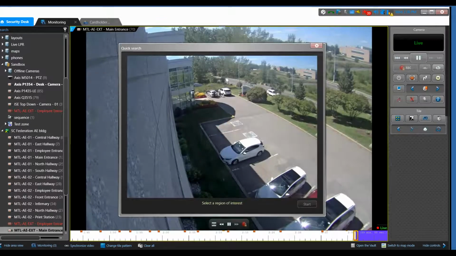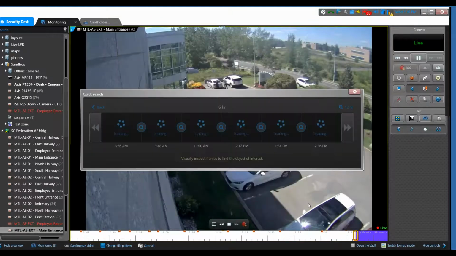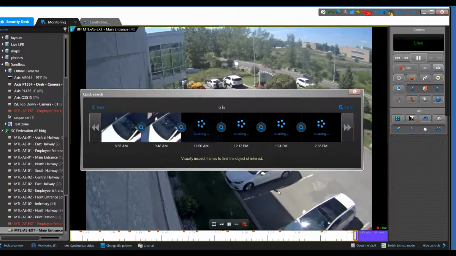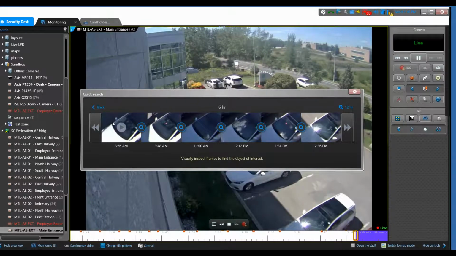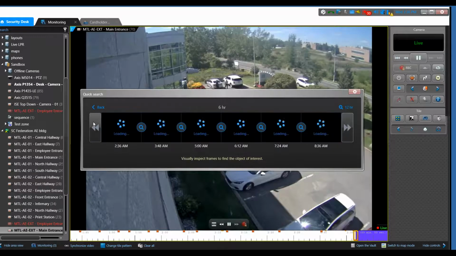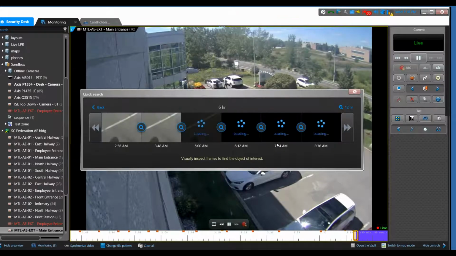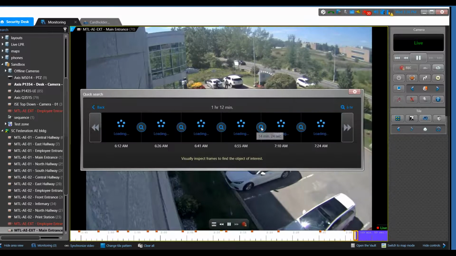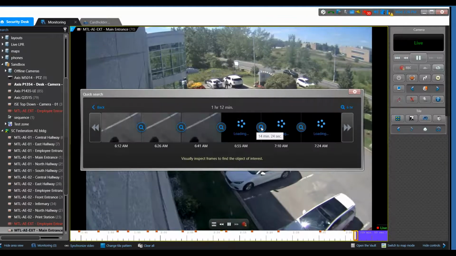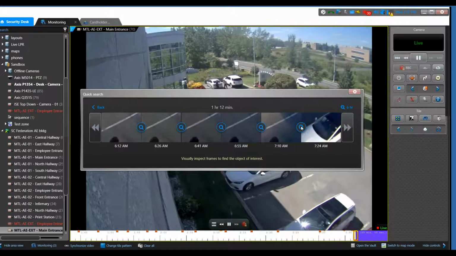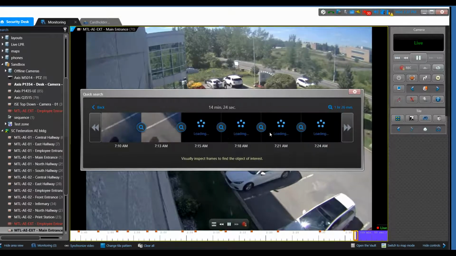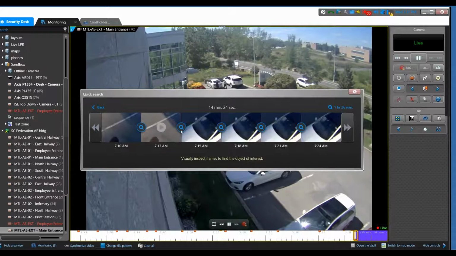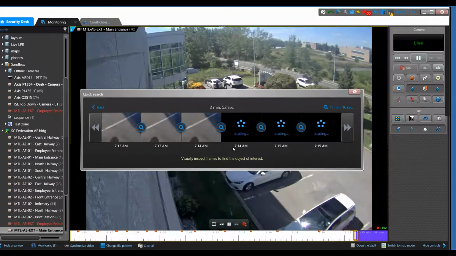So I can basically put the square on this car, and if I hit start, that's going to give me screenshots from that part of the screen across the time. So if I move back here, I'm going to get to a moment where there's no car, and that's going to tell me when that car simply arrived. So it tells me here it's between 6:12 and 7:24, so I can drill down. Very easy to use, very intuitive, and as soon as you get to a place where it's really down to 1 minute or something, like here we're down to 2 minutes, you can go straight to the video.